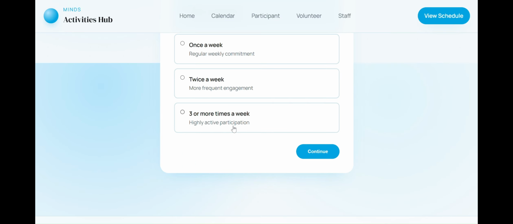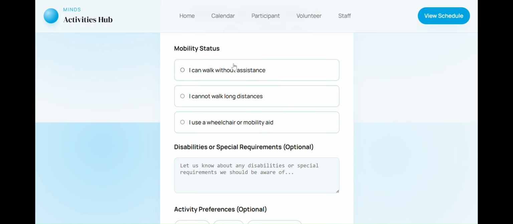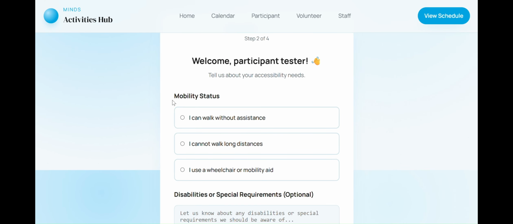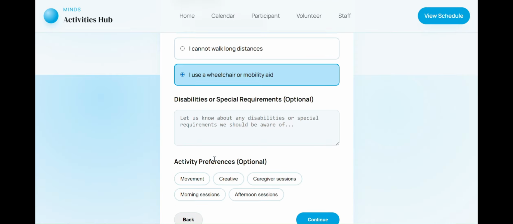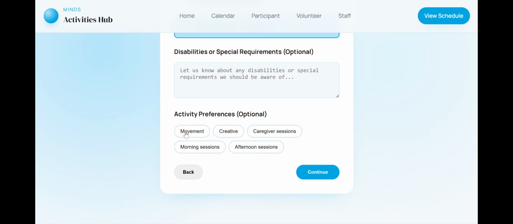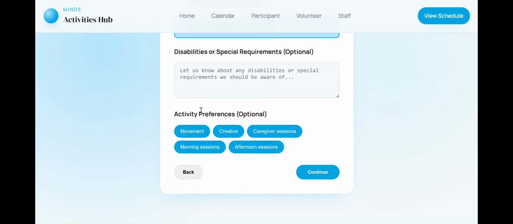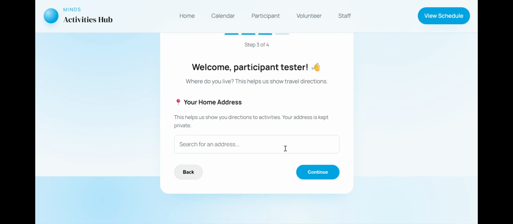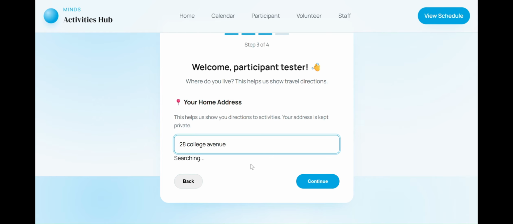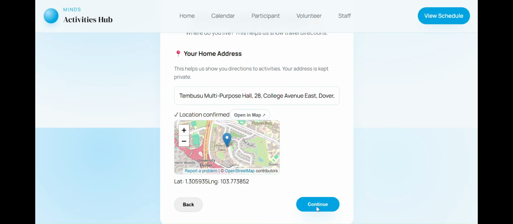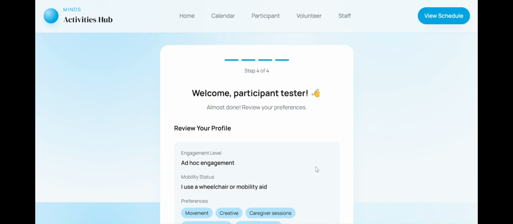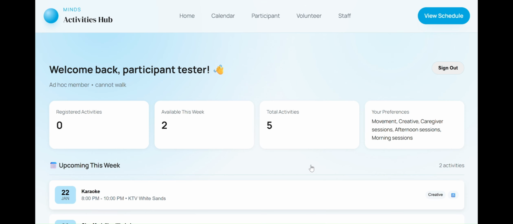Now I select ad hoc engagement and the mobility status. For demonstration purposes, I will say that I cannot walk without assistance and I use a wheelchair or mobility aid. Now I also select all of these as my activity preferences. And for my home address, let me select a random address. Now to confirm all of this, I complete the setup.